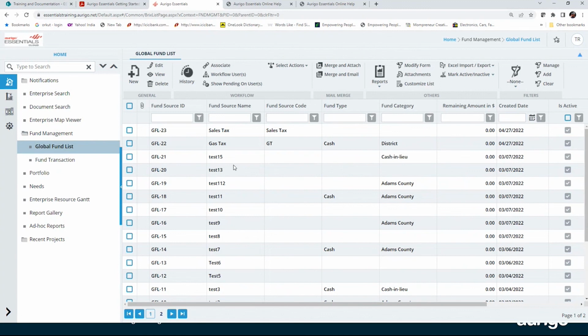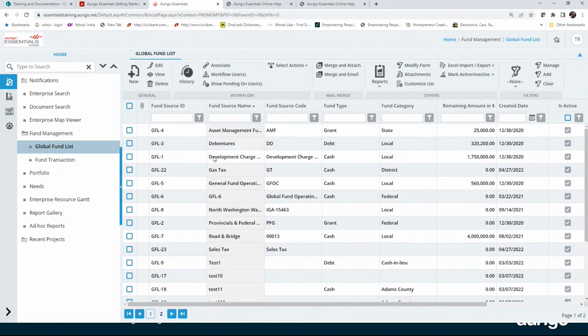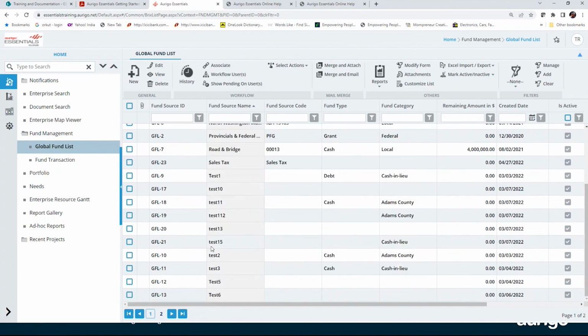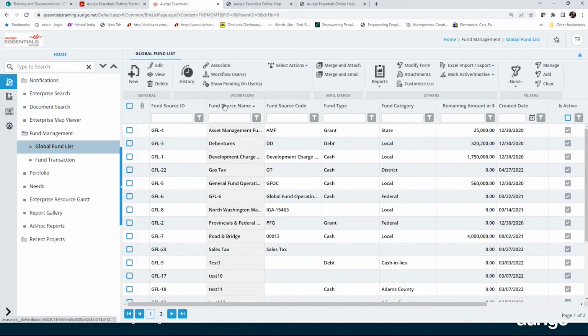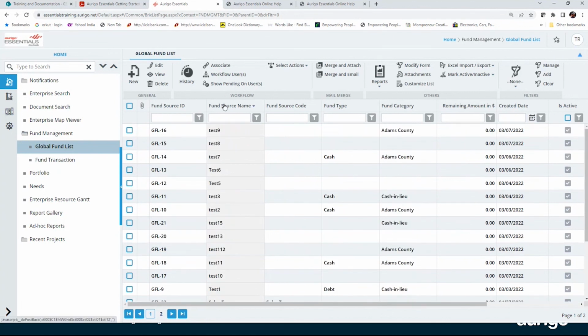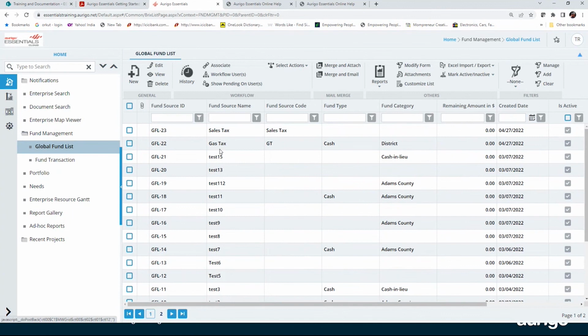So you have these different fund source names, right? I click this once. Based on the alphabetical order, as you see here, the records are sorted. If I click on once again, it goes into descending, and I click the third time, it goes back to the default list.